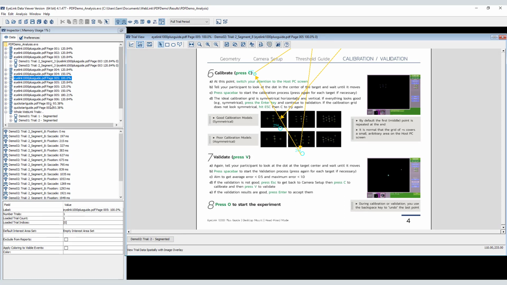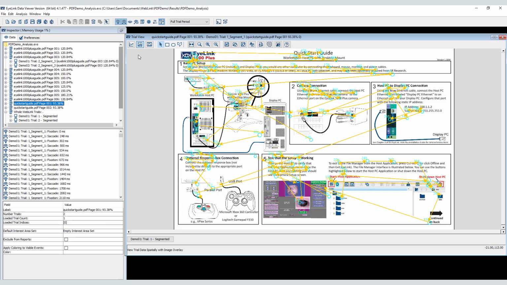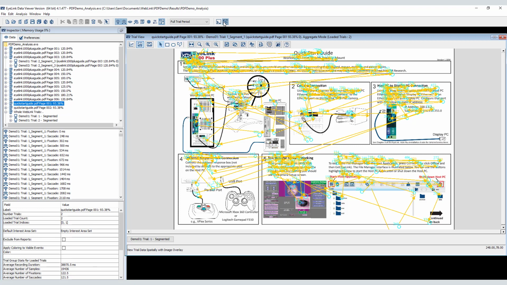I'll create one for the first page of the Quick Start Guide PDF. First I select the grouping node, then I can toggle on aggregate view mode to include the fixations from all of the segments clustered underneath this node, and finally I can click the Create Fixation Map button.